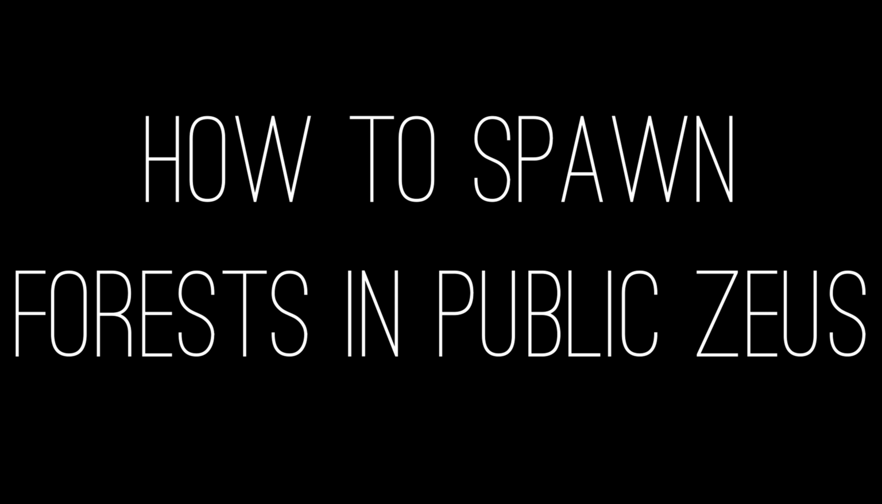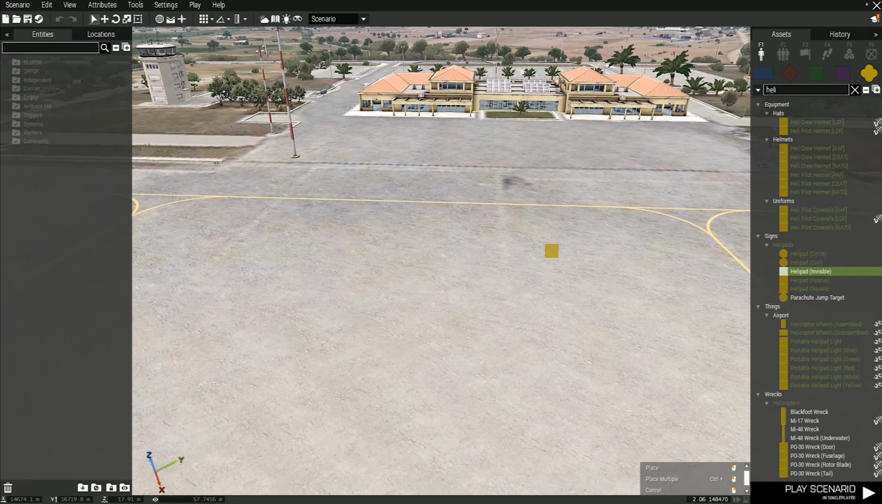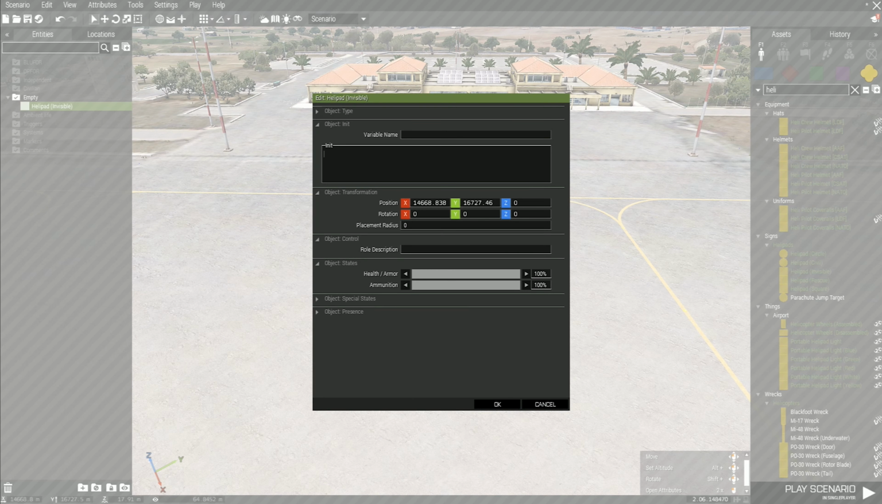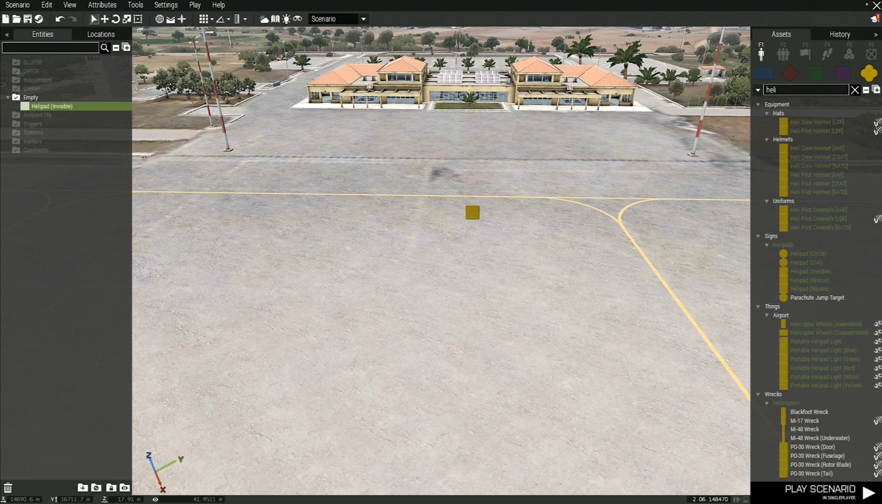Previously, we've discussed how you could spawn trees in Public Zeus, but I wanted to expand on that. Here's how you spawn forests in Public Zeus. Step 1. Go to Eden Editor and place down an invisible helipad. Step 2. Go to the video description and copy the use code line, then double click on the helipad and paste the code into the init box.